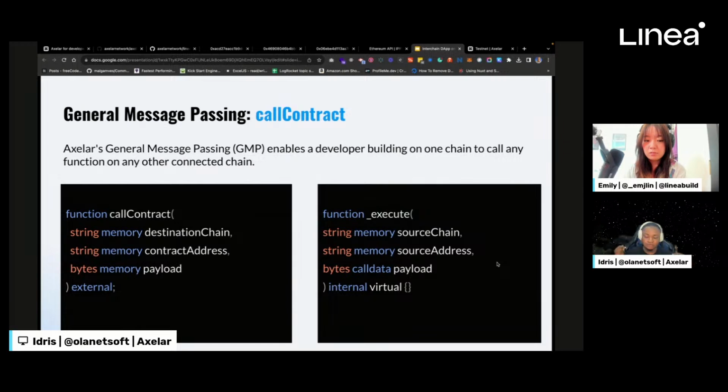The payload in this case could be your array, a string, an integer, a JSON, whatever you want to encode in the payload. And then there is the _execute function, which gets run automatically on the destination chain. It takes in the source chain, the source address, and also the payload that was sent from the source chain. So this is how you could send messages cross-chain, leveraging the Axelar callContract, the general message passing, and then the callContract function.